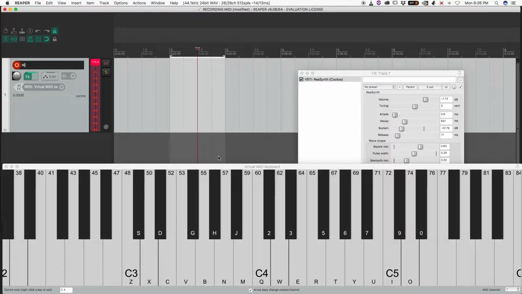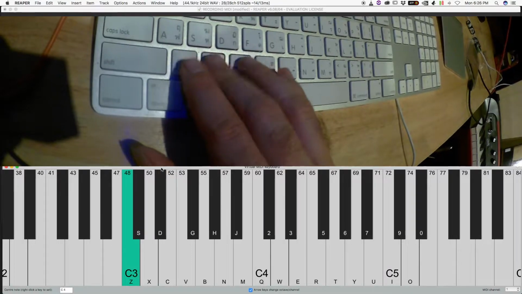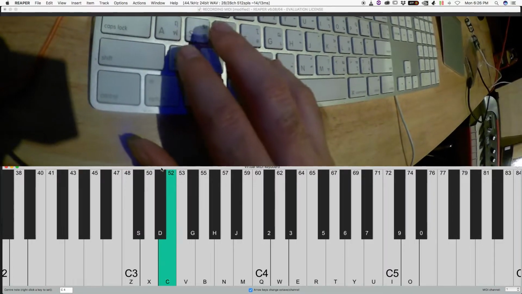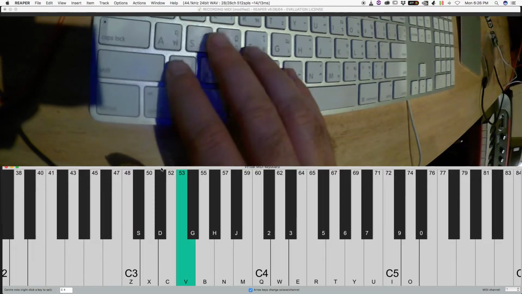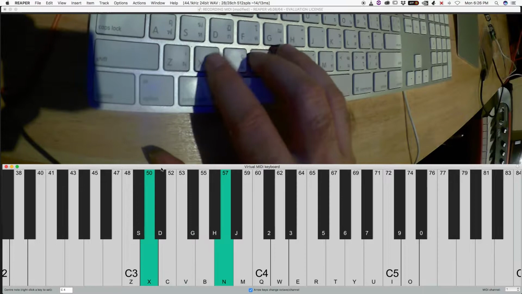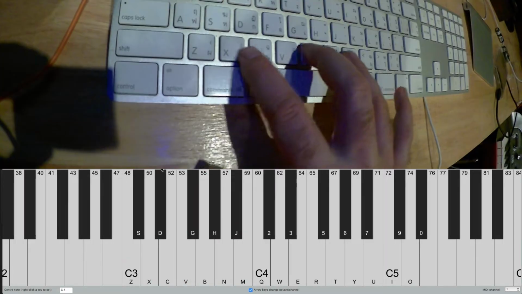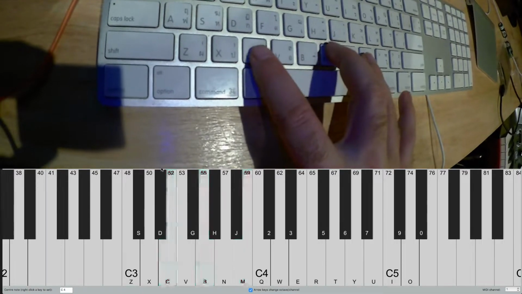And now if I select the virtual Midi keyboard here and press Z on my keyboard, or X for a D, or C for an E, I can input notes very easily. It takes a little bit of practice, but it is possible. It's a new set of keyboard skills.